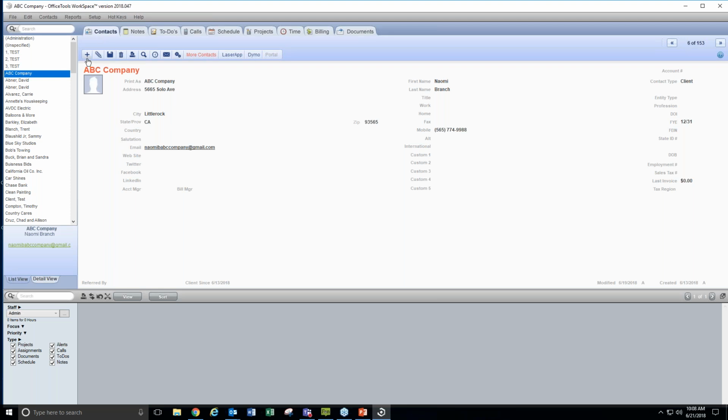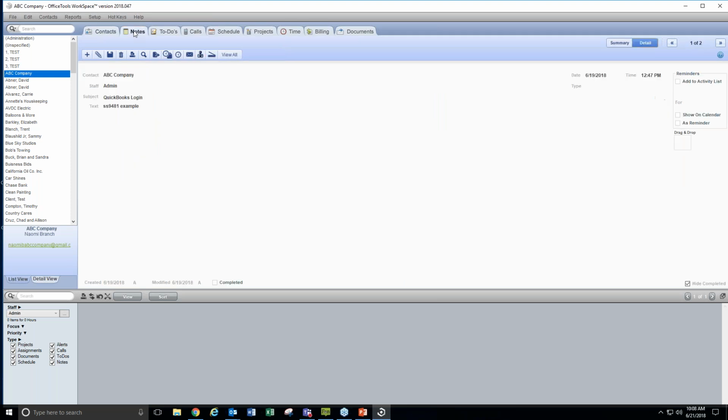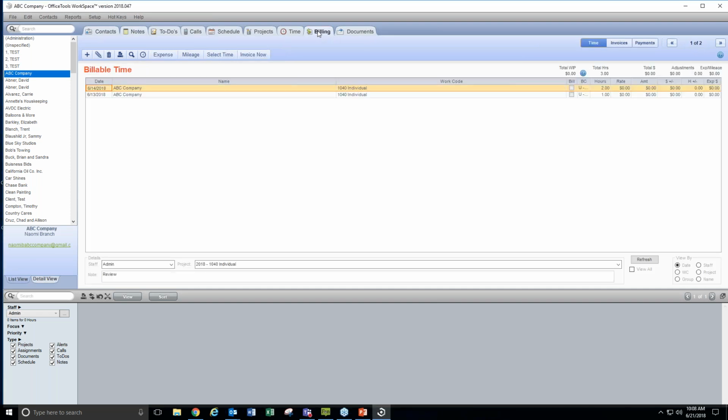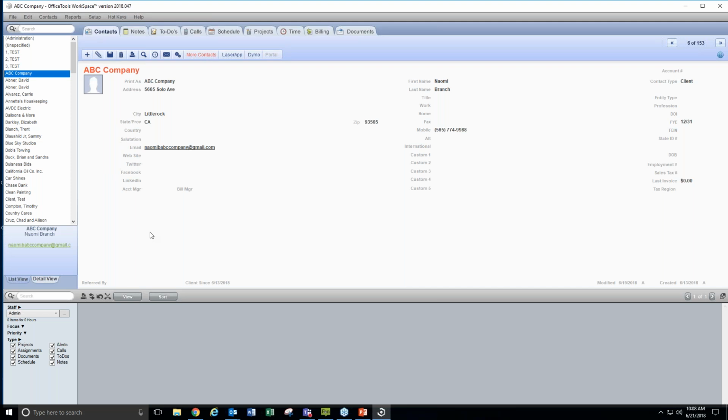Each tab will also have its unique toolbar going across the top to take action within that tab. If I needed to see the notes for ABC Company, I can come to the Notes tab. If I wanted billing information for ABC Company, of course, I can come to the Billing tab. Once again, after you've selected your client, you may then select the appropriate tab based on the work that you're looking to accomplish. Part one and part two go together. After selecting your client, you're now doing the work in the main workspace.